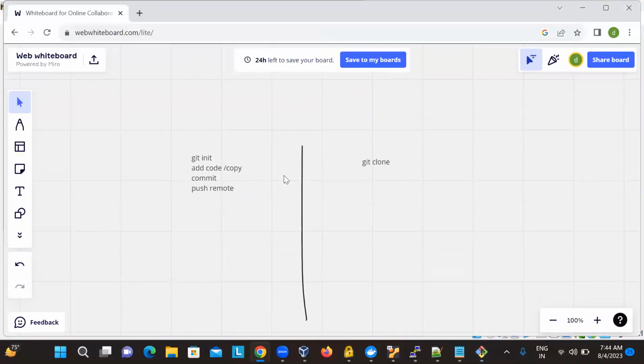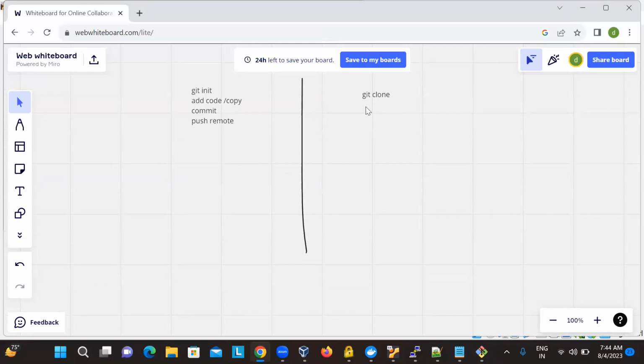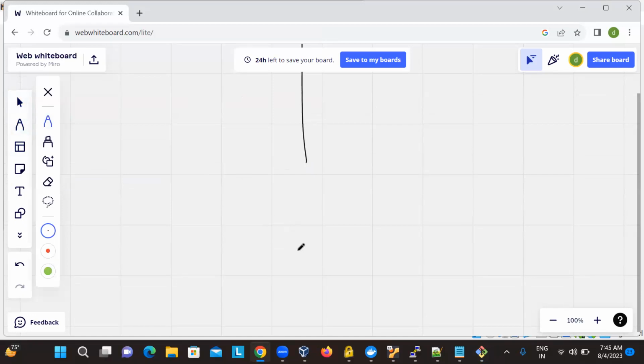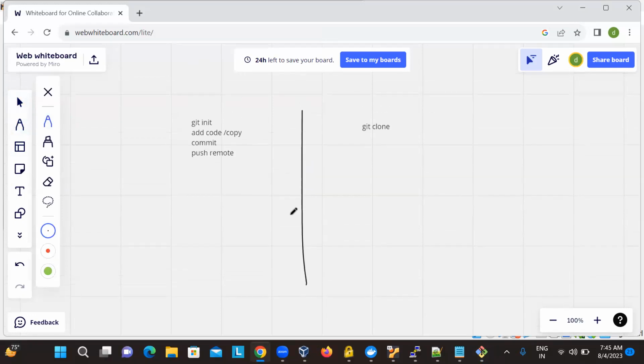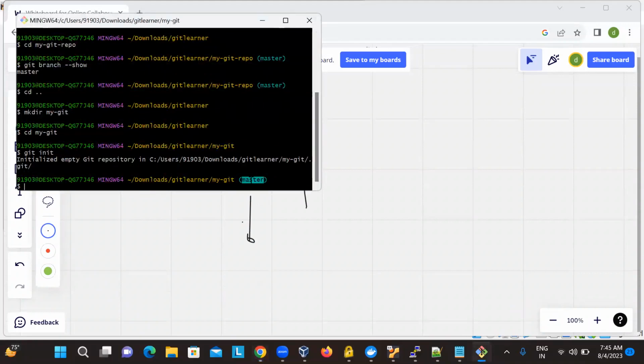The same happens with git clone or git init here. For example, when you create a repository, it will automatically have one branch, which is the master. If you see here, the branch is called master.